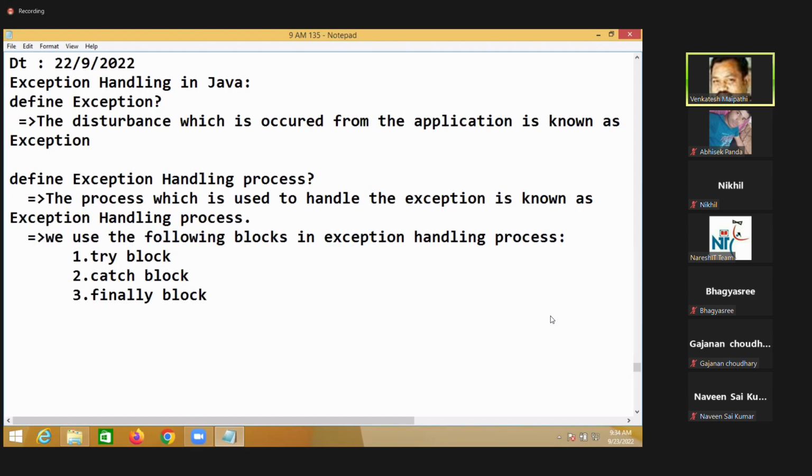So why are we calling them blocks? What is the difference between method and block? Method is executed on method call. Blocks are executed automatically. So try, catch, finally are blocks. They are not methods.